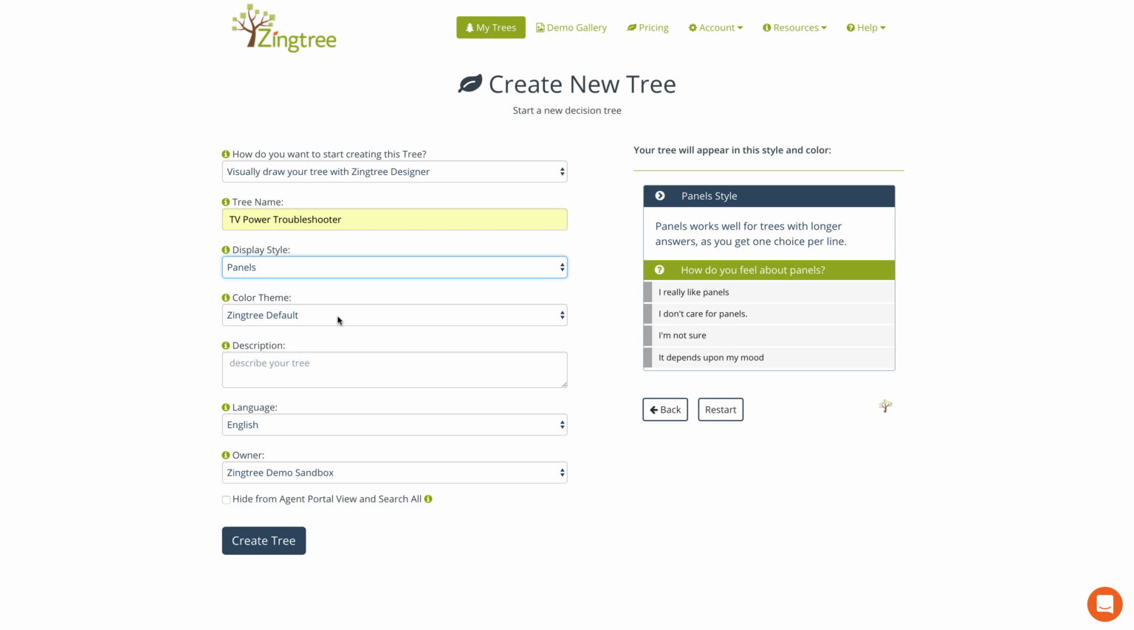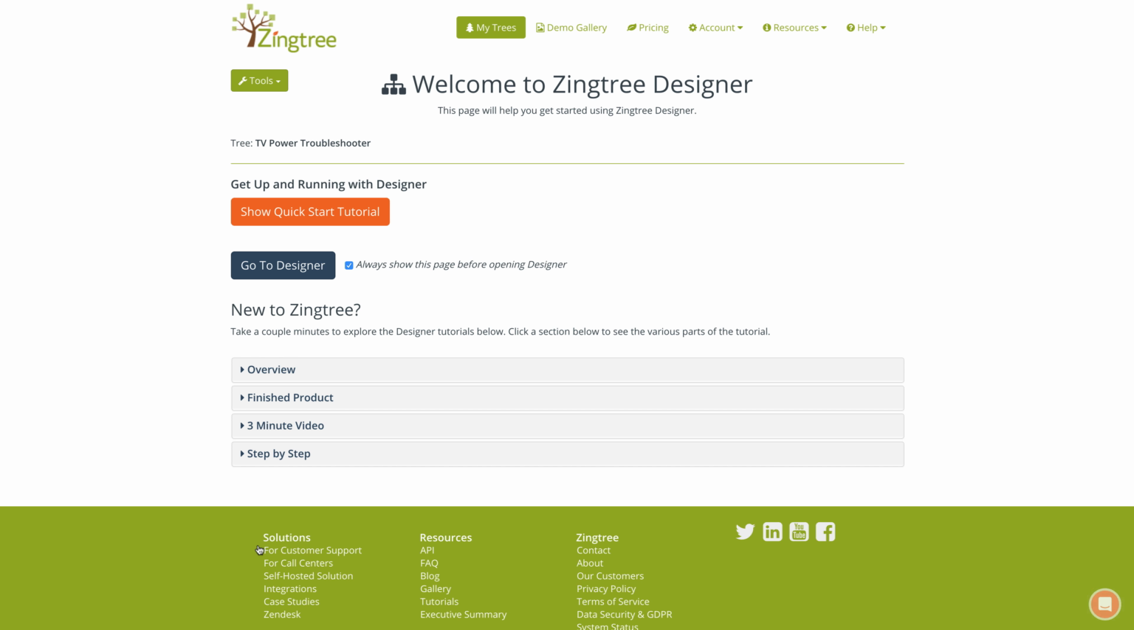You can choose a color theme here. I'm just going to leave this at Zingtree default. You can optionally add a description for your tree. These are just notes for you. And let's click Create Tree. And now go to Designer.